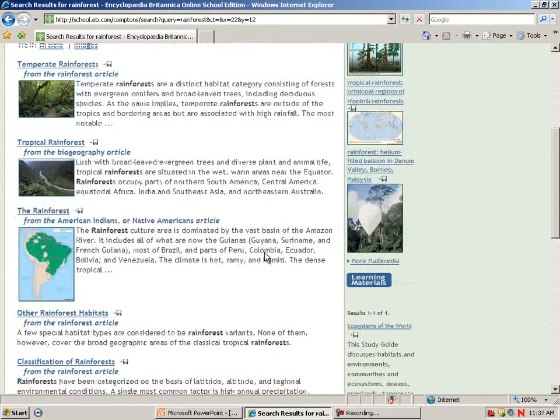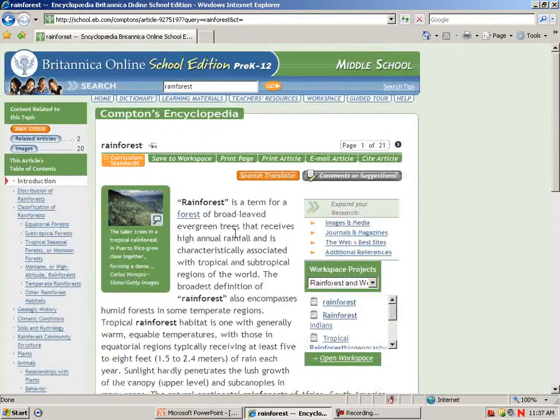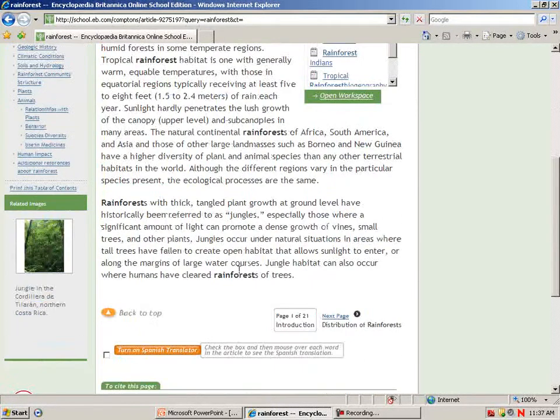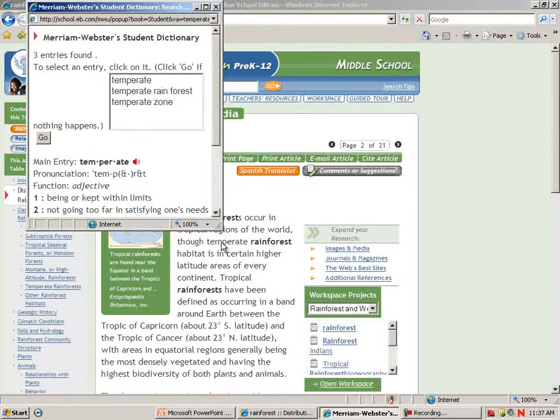Let's select an article. Once we're in an article, I can click on Spanish Translator, which lets me hover over a word and it will be translated into Spanish. The text of my article, and you'll notice it looks as if we've come to the end. At the very bottom, there is a link to next page. When you're reading along and come to a word that you need to look up, place your cursor over that word and double-click.